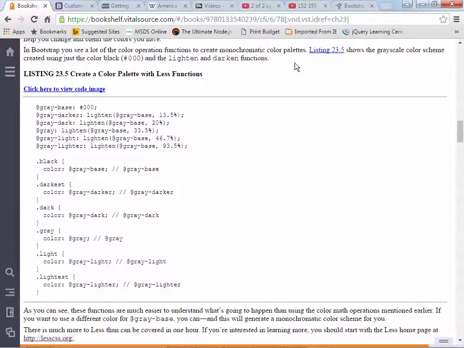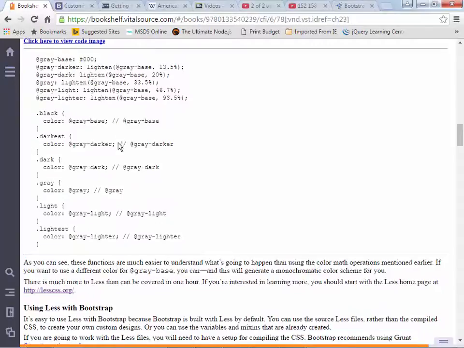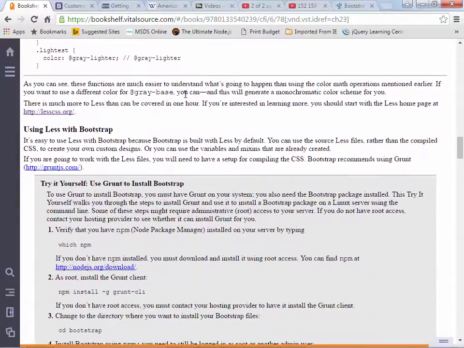All right, so the listing that's shown here, 23.5, which is on page 378 in the book, as mentioned, it shows the grayscale color scheme created by using just black and the lighten and darken functions. Now, the author mentions here, these functions are much easier to understand what's going to happen than using color math mentioned earlier. But it's like anything else. All right? There is a learning curve to this before you can become proficient in it.